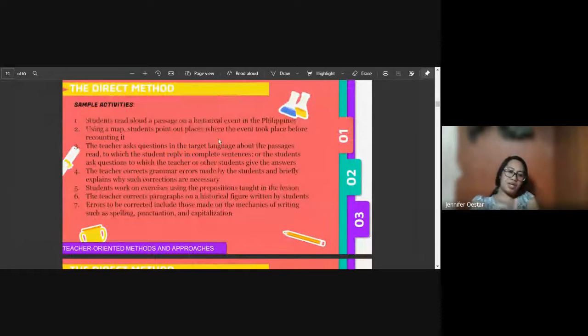Sample activities. Students read aloud a passage on a historical event in the Philippines. Using a map, students point out places where the event took place before recounting it. The teacher asks questions in the target language about the passages read, to which the students reply in complete sentences. Or the students ask questions to which the teacher or other students give answers. The teacher corrects grammar errors made by the students and briefly explains why such corrections are necessary.